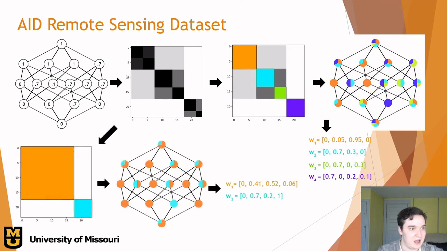We end up using the AID remote data set. We can either try to cluster it into like 4 different operators, which the results are right here, or we can try to oversimplify it to only get 2 operators, these 2.